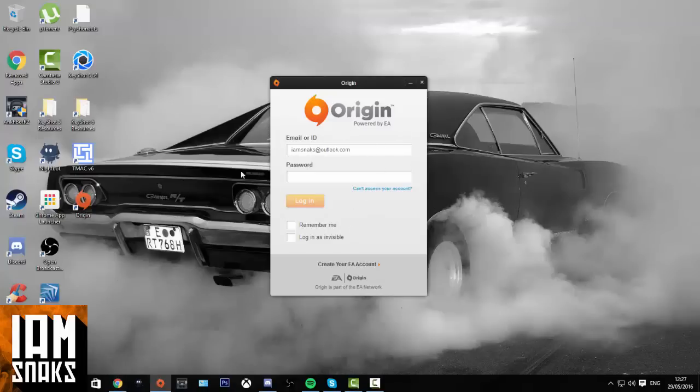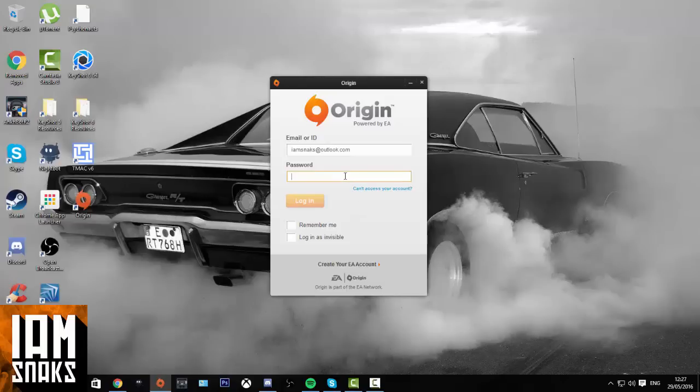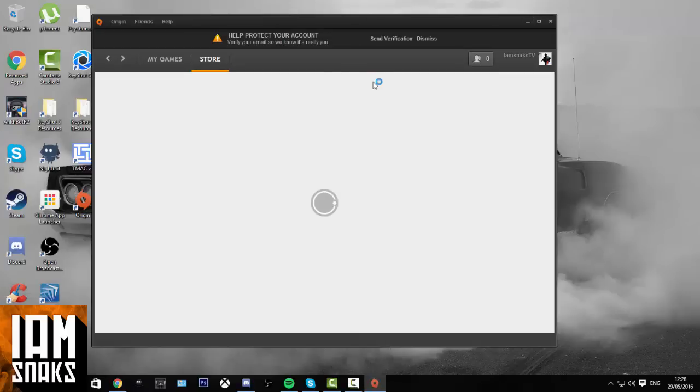I've already put my email in for time shortage. Now, what you're going to want to do is go and type in your login details. Obviously, your password or email won't be there unless you've already logged in. My email was just there because I typed it in to make this tutorial a bit quicker so I don't have to type two things.